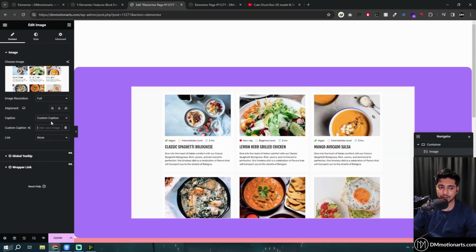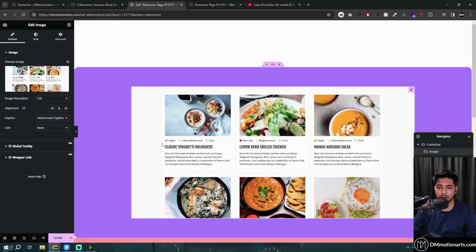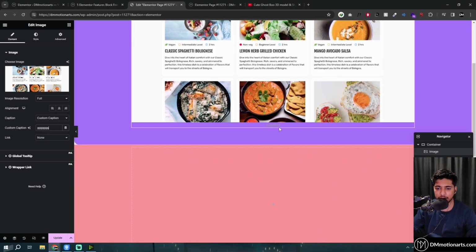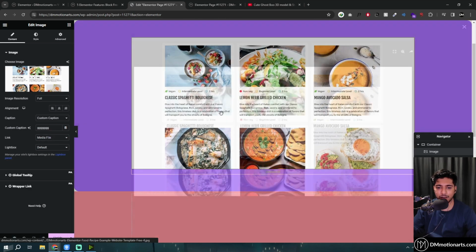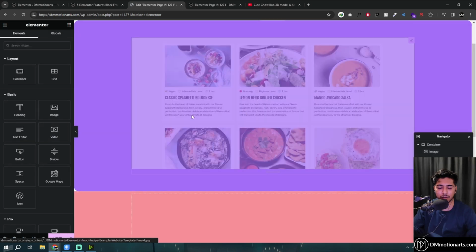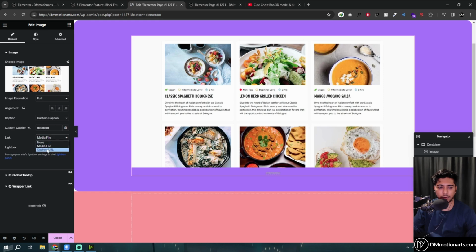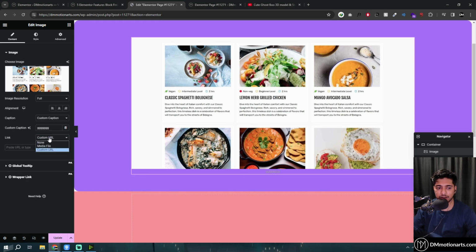Caption, so you could add a custom caption or attachment caption, basically this caption around here. So if I add, let's say, a custom caption, you could see that there's a text below it. Link, if you want to add a link, so if you add media file, whenever people click on it, it will just open this lightbox. And then if you want to add a custom link, you could just click custom URL, and when you click on it, it takes you to that page. Everything's the same. You could also add dynamic stuff.